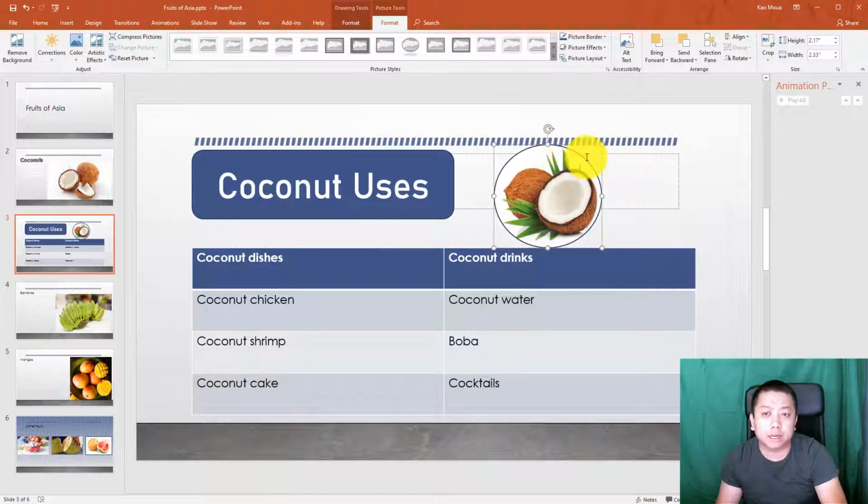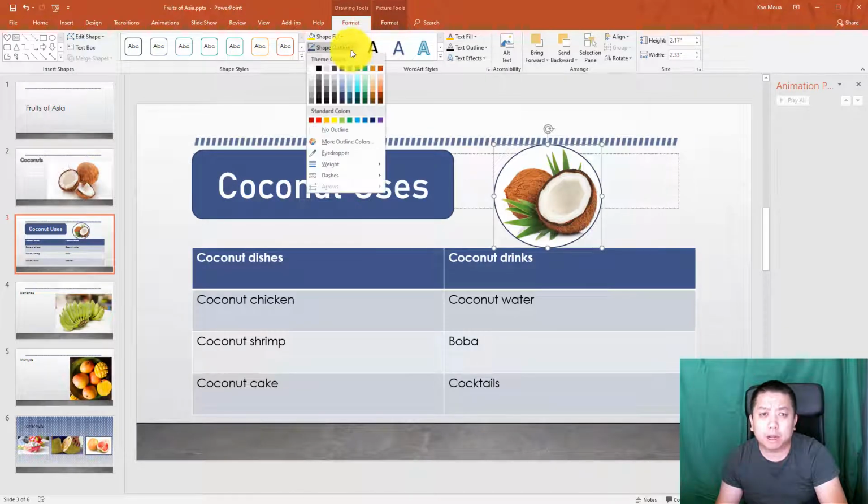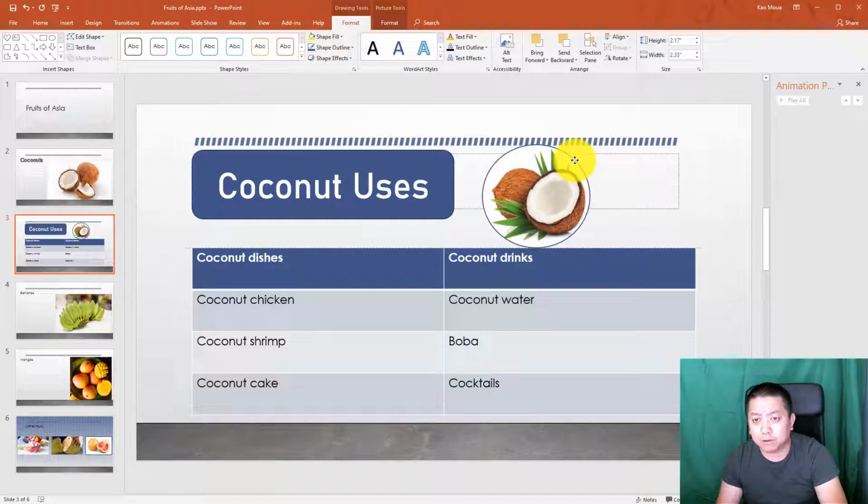Okay, and then you can change the shape outline if you want. I'm going to go back to the drawing tools ribbon, the format ribbon. I'm going to change the shape outline color, right? You can have no color at all, or you can change it. I'm just gonna keep it the blue, and that is how you add shapes and all the different things that you can do with shapes.